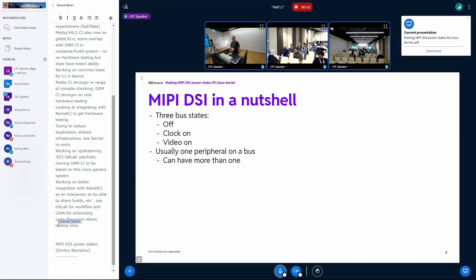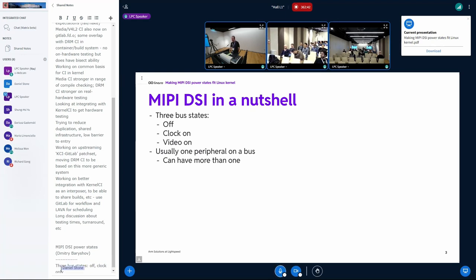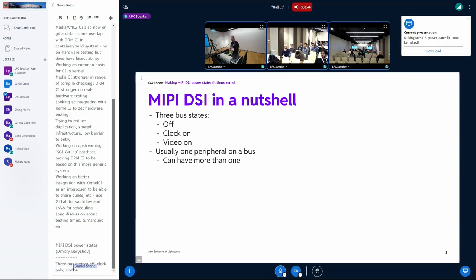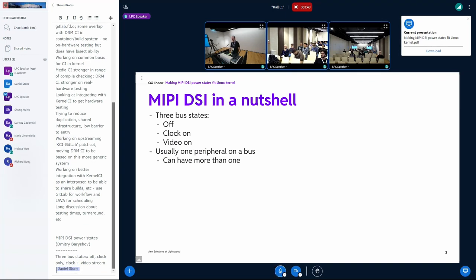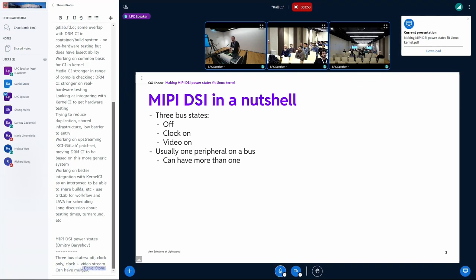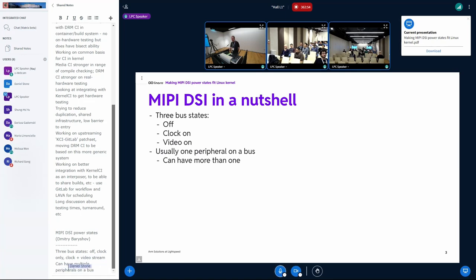And unlike what we are used to in the DRM, it has three bus states: completely off, clock on and low power mode, where the slow messages go over the bus, and video, full video on, where it is in high speed mode, where all of the lanes are on, and when the video stream is actually going.